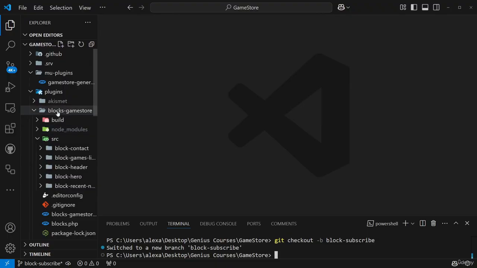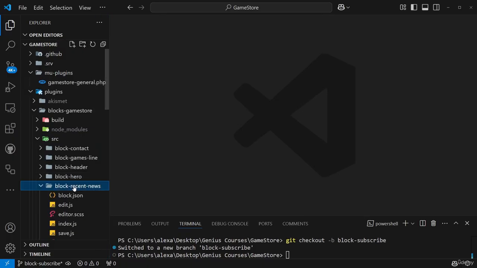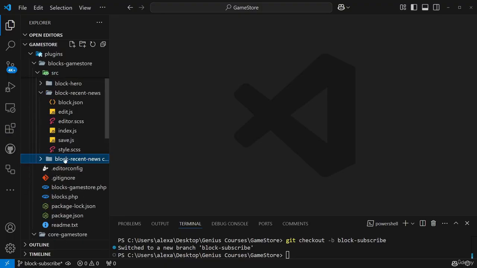Let's go back. In the Game Store block folder, we are interested in a dynamic block. So we will take one of the dynamic ones for copy pasting. Let's take recent news, Control C, Control V, and name it subscribe.